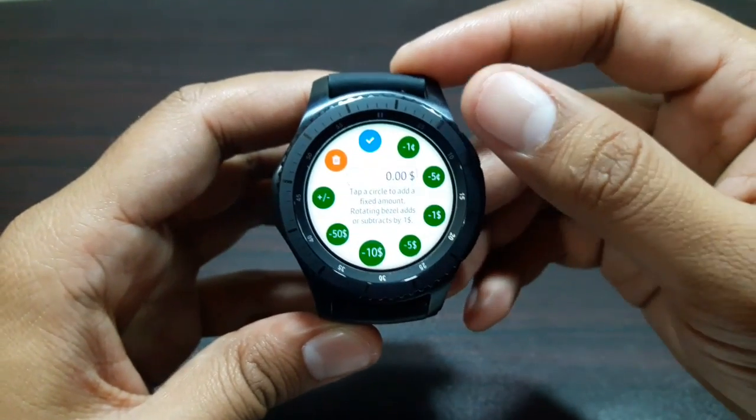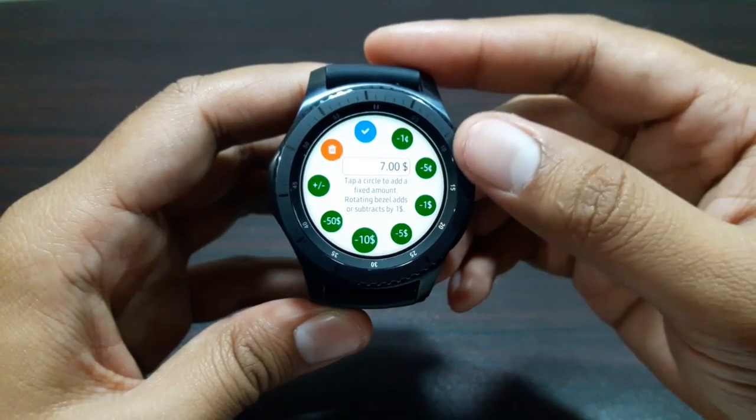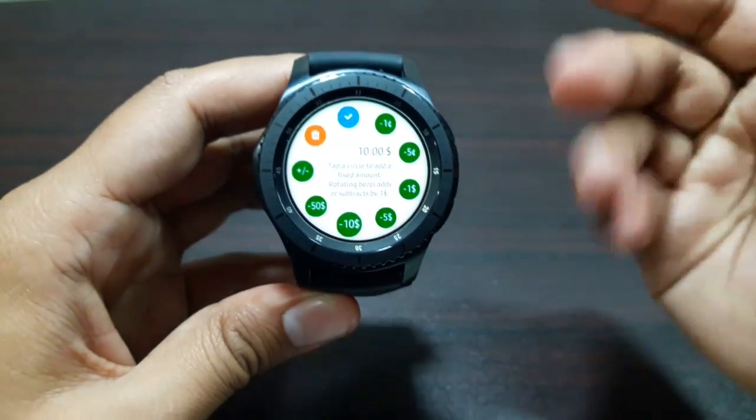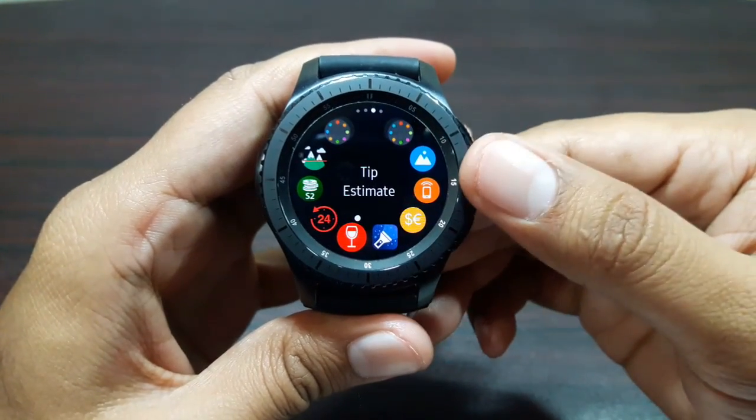Now the cool thing here is that you can also rotate the bezel here to add a dollar. So every time you have spent a dollar, you can just rotate the bezel and it will add the dollar to your total amount.